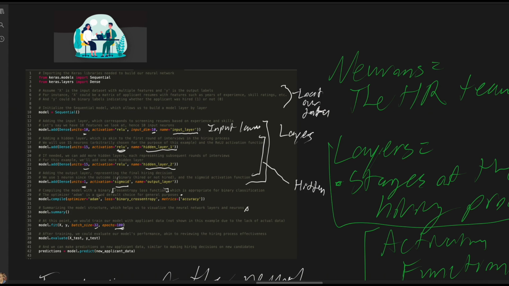After training, we could evaluate our model's performance, akin to reviewing the hiring process effectiveness, and then we make our predictions for new applicant data. Once we've already trained the model accordingly, based on the Keras library, we can put new data inside of our model. So it's calling upon the model to predict based on the data.